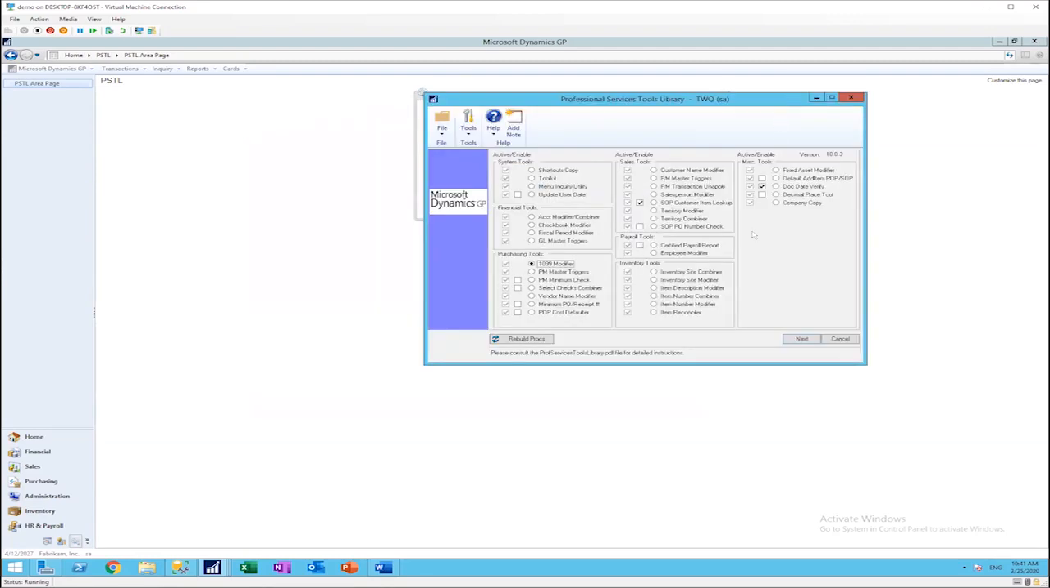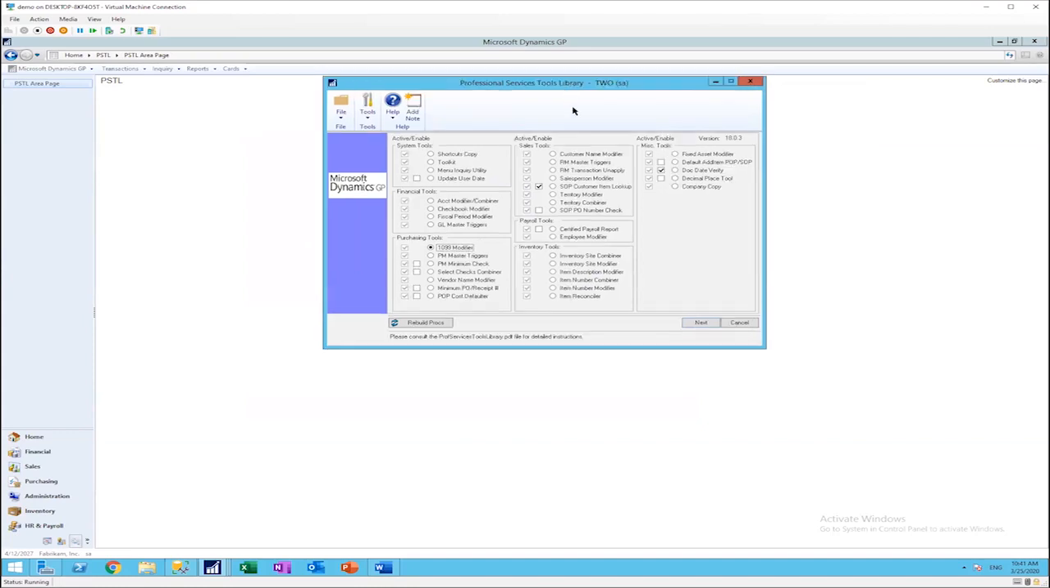All right, there would be a part 2 to the PSTL tool if you guys would like a more in-depth presentation, but this session is an overview of the PSTL tool functionality.